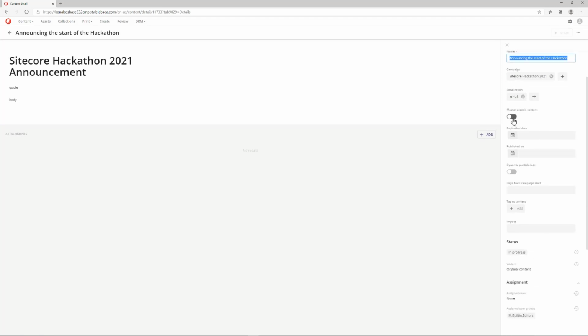It's the campaign. Master asset is content. So if you have multiple assets and one of the assets is a master asset, if you check this box, essentially you're saying that asset itself is the piece of content.